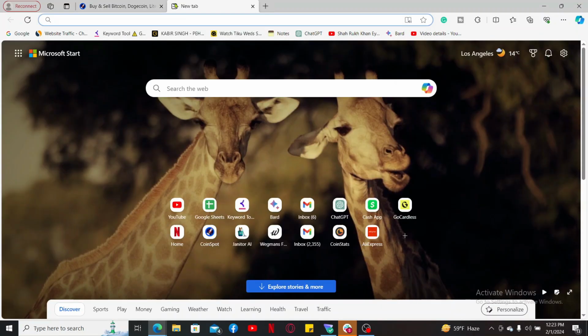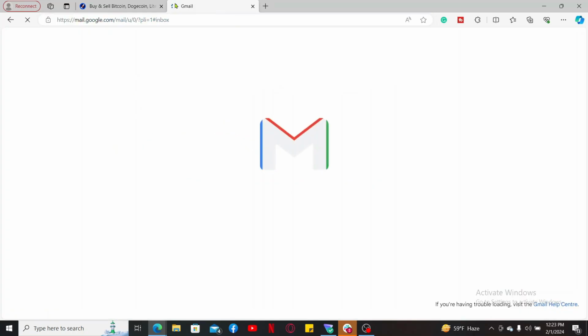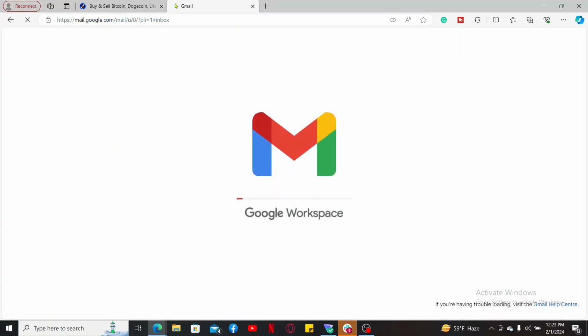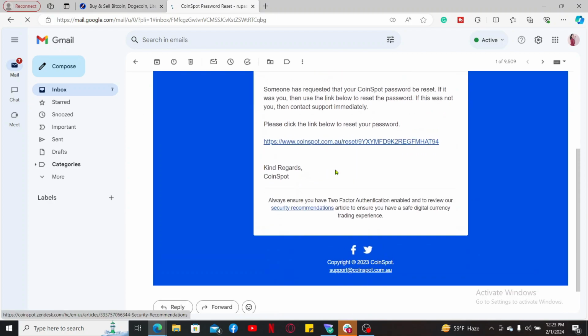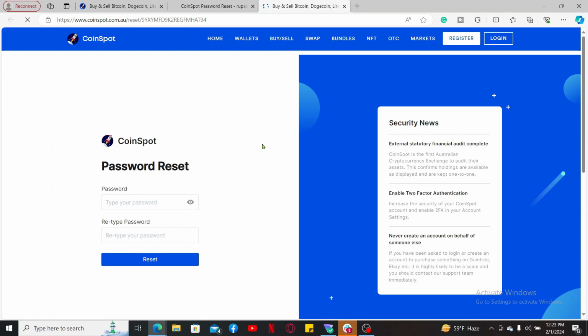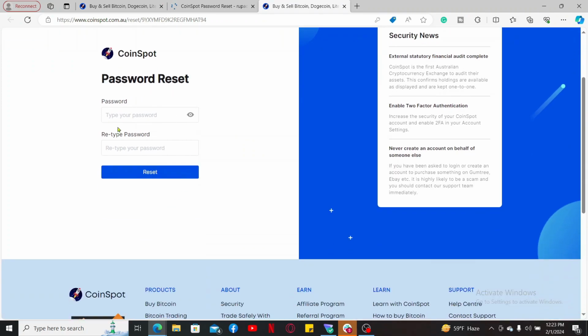Open up a new tab and log into your email inbox to reach out to the link that you received from Coinspot. Once you get to the inbox, click open the email from Coinspot support and you will be able to see a link right there. Click on it to get to a new page where you can easily enter a new password.